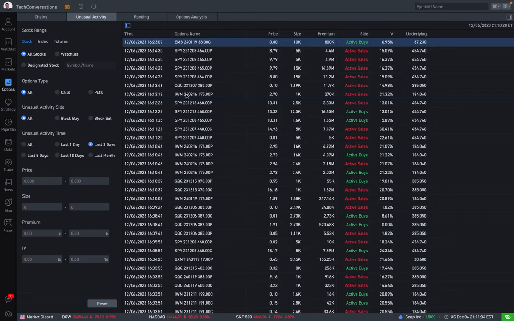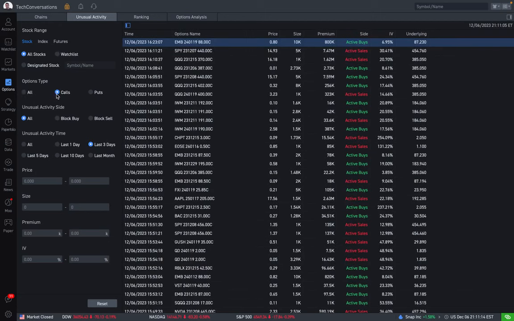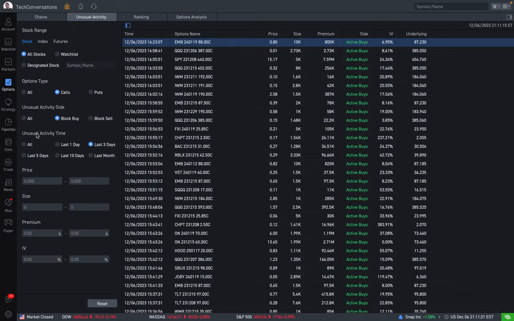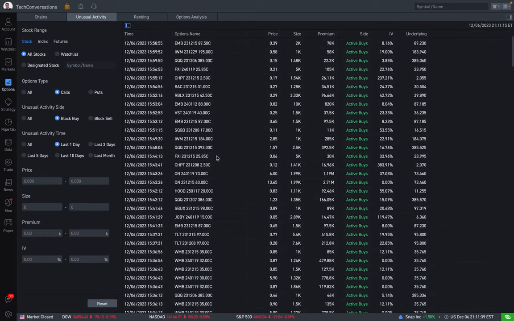So again, we could come in here and, for example, filter to only calls. You can filter by unusual activity side, for example, block buy. You can also filter by unusual activity time. Maybe you only want to view something that's happened in the last 1 day here. You can even filter by a certain price, like we mentioned, size, premium, or even implied volatility. So again, on the right here, we have this list of unusual activity happening in the market.